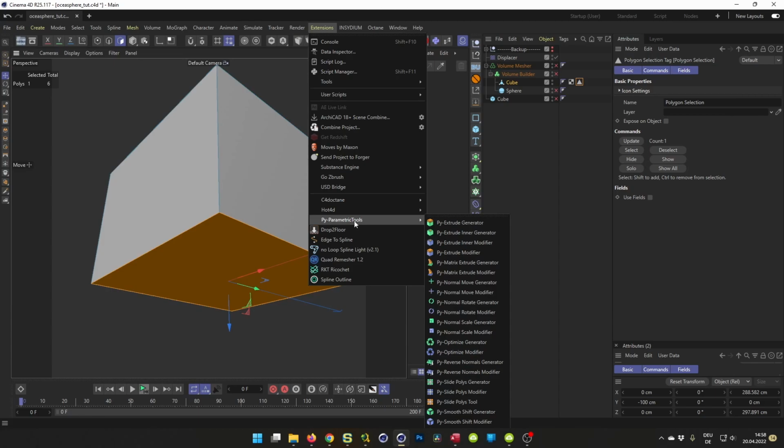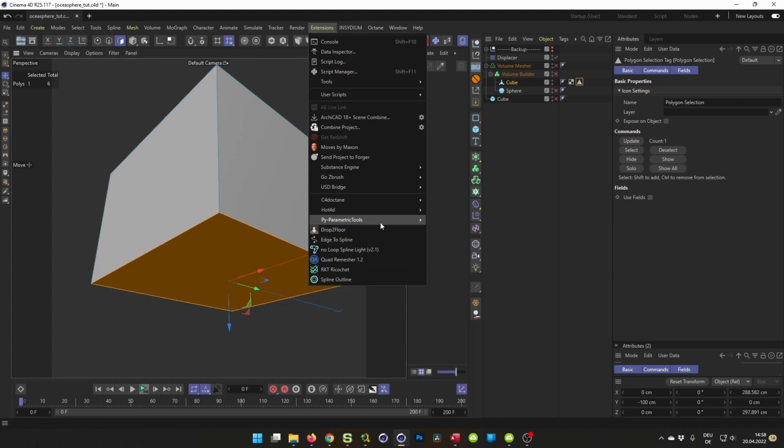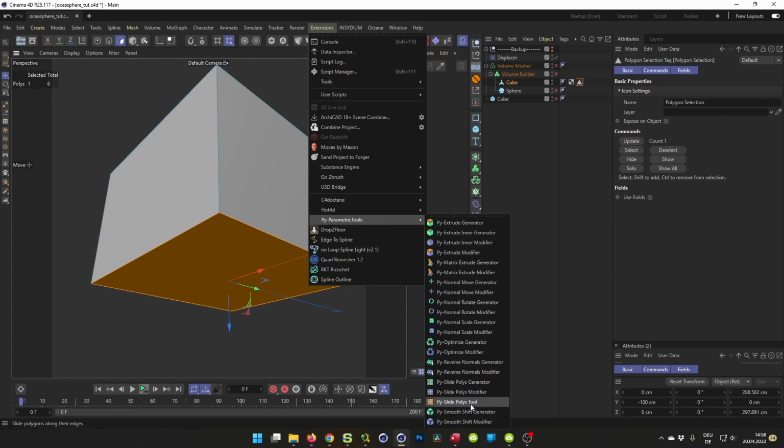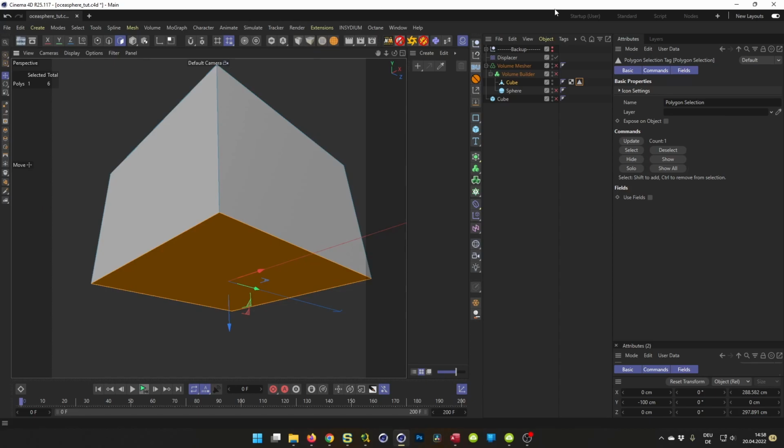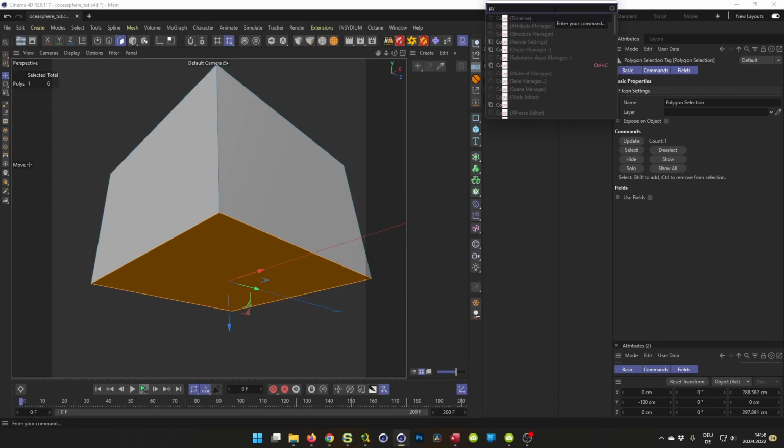And here we have a shift mod, not a shift modifier, further down we have a subdivide modifier. How can I get to this? Yeah, Pi, Shift C, pi parametric tools. This no, so not pi.